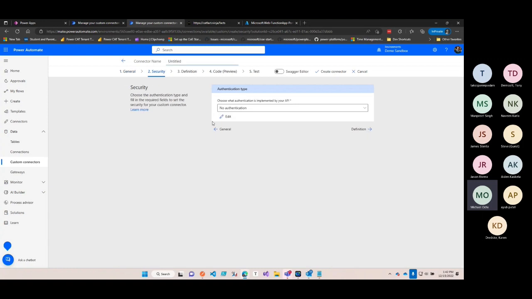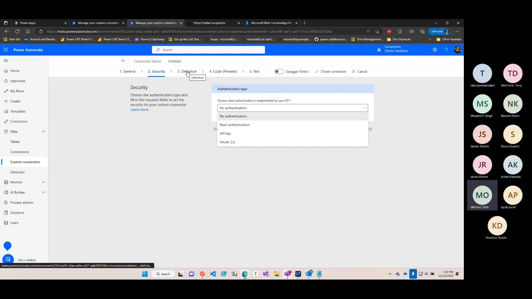I'm going to skip over security. We're not going to necessarily go into security. This is an open API, so there is no authentication required for it, but you do have the ability to use OAuth, basic authentication and things like that as well. And that's a topic for another day, I think.